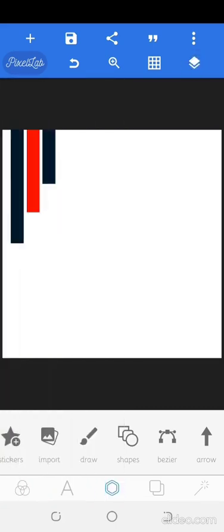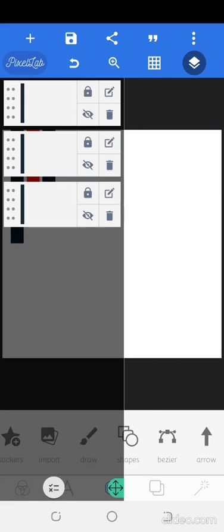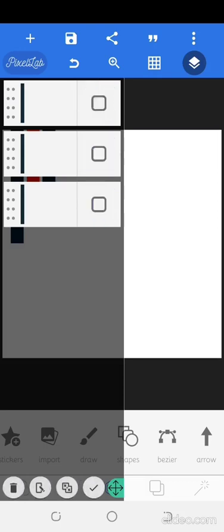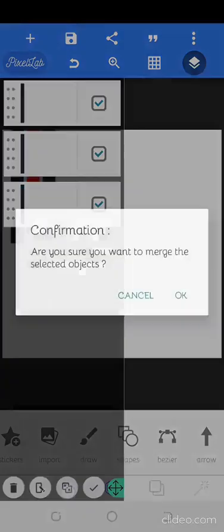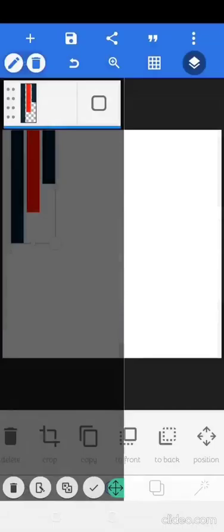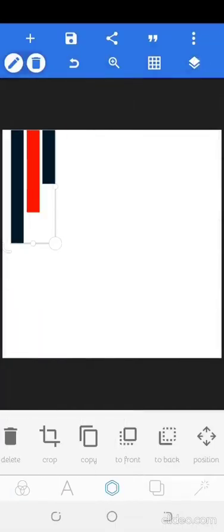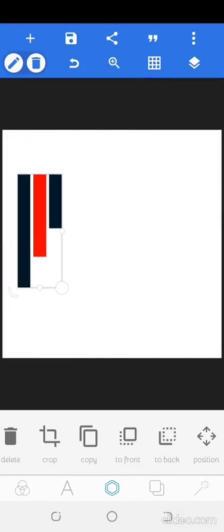Let's go to merge. How do you merge? Tap on the layers. Now, to merge this, you want to select them. How do you select them? Tap on this button here. Then it gives you the chance to select them. Once you select them, you tap on this button to merge. Tap on it. You tap on OK to merge. Once it is merged, now look at something. You see it is cut off.